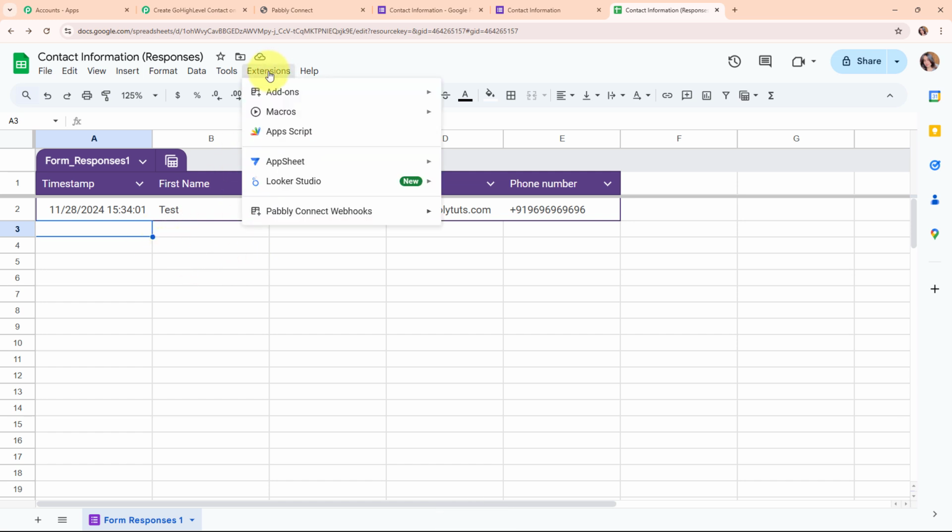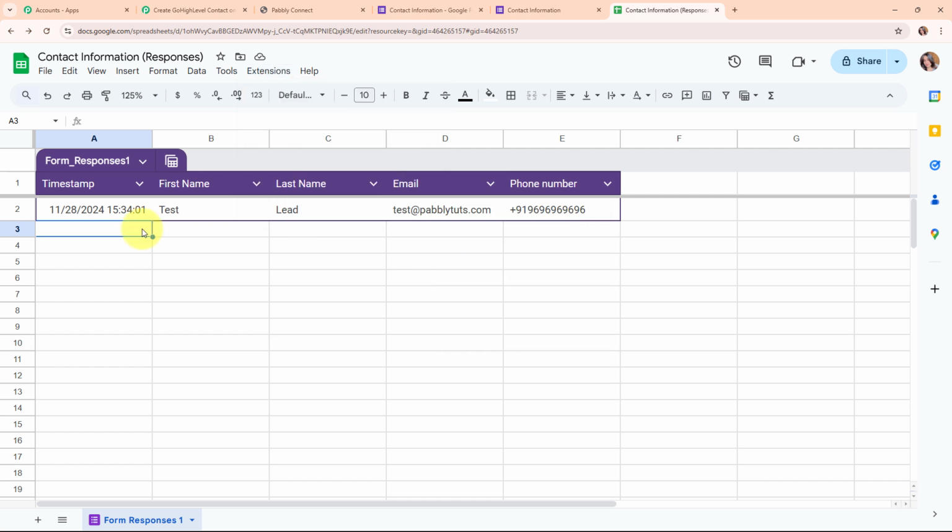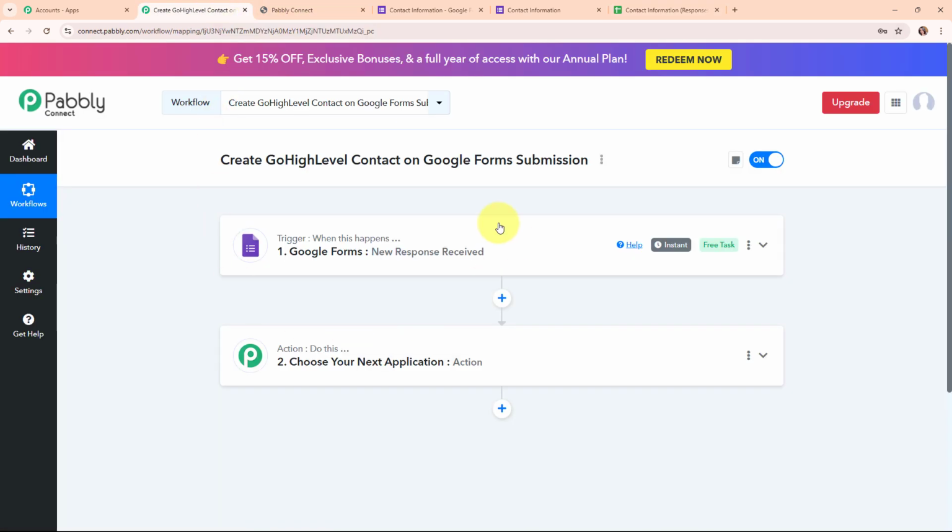So now let's go and check it. And here you can see we have received a tick in front of send on event. That means we have successfully turned it on. So now let's move back to our Pabbly's workflow. Now here, after receiving a new response through our Google Forms, I want to add the person who has made the submission as a new contact in my GoHighLevel account.